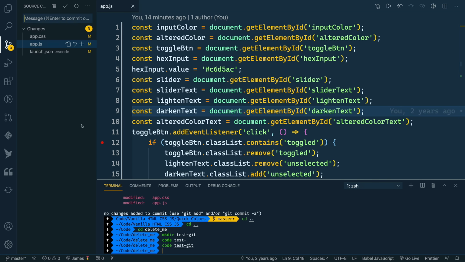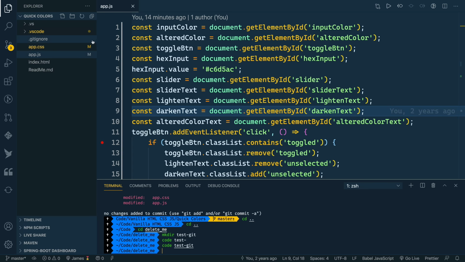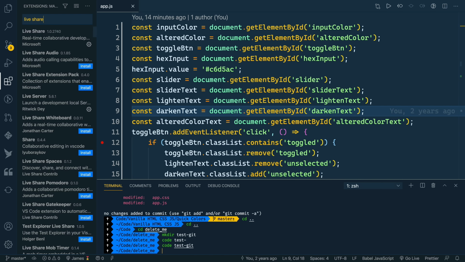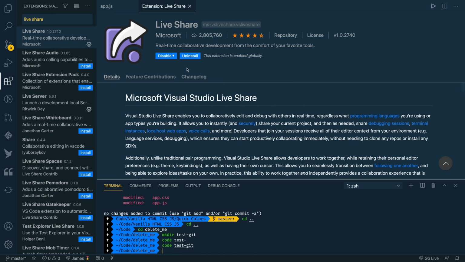All right, the last thing I want to show you is one of the coolest and most powerful features in VS Code, and that is the Live Share extension. So let's come to extensions and search for Live Share. And I think you'll be blown away if you've never seen this before, by what it does.